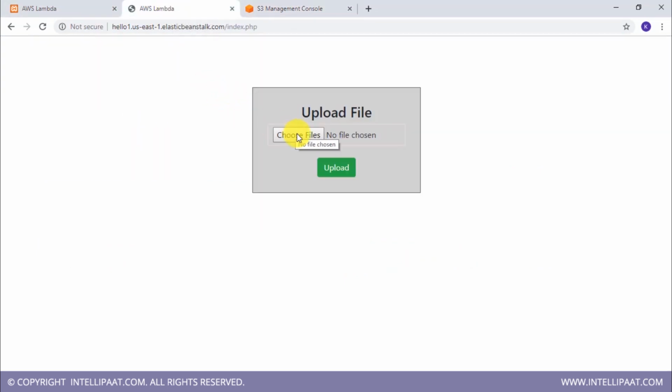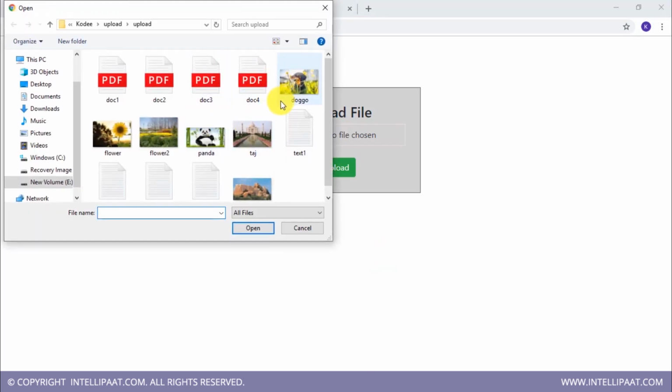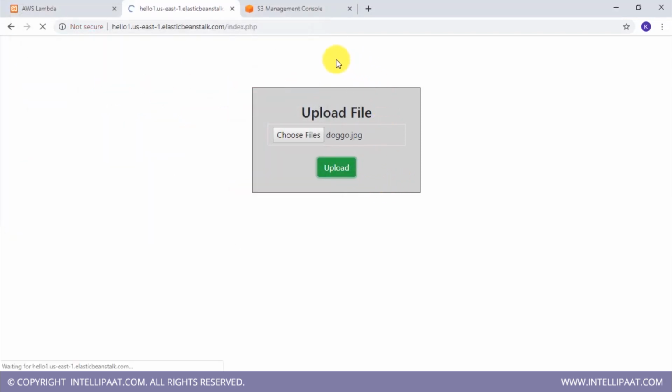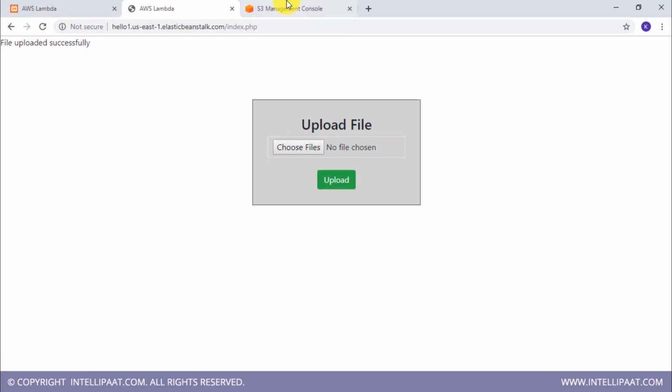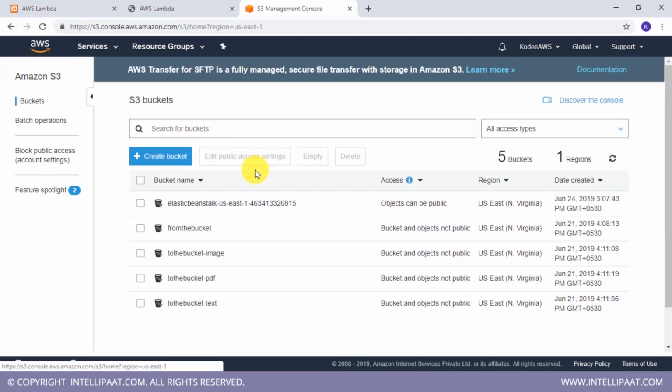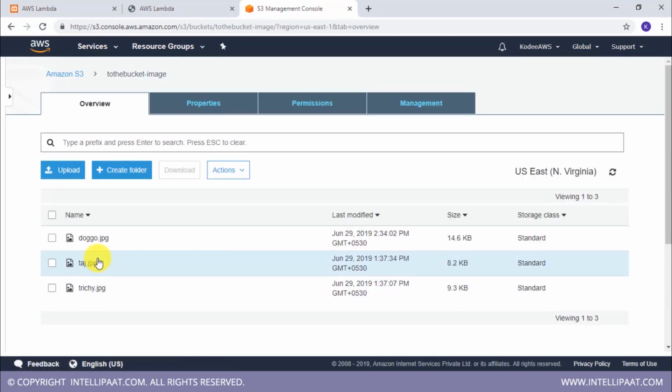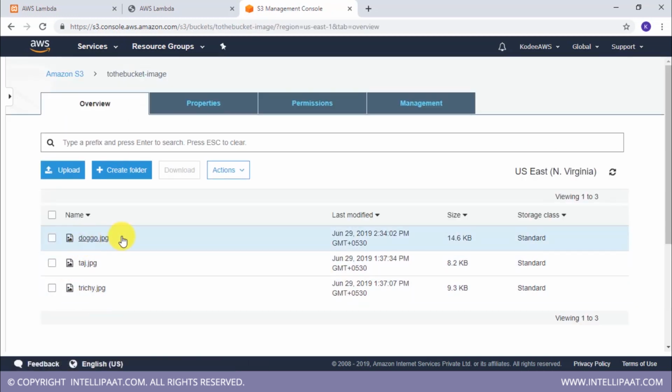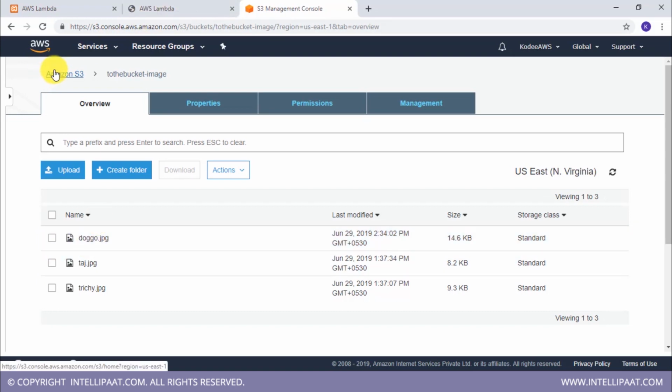Let me show how it works in Elastic Beanstalk too. It is the same operation, the same code in Elastic Beanstalk. Let me upload another file. I'm uploading this photo here. I upload it and the file has been uploaded successfully. In S3 now, if I reload it, you can see that the file has been uploaded. The final output is going to be, so we go to the bucket image. You can see I already had two images and now there is another image which we uploaded in the bucket.